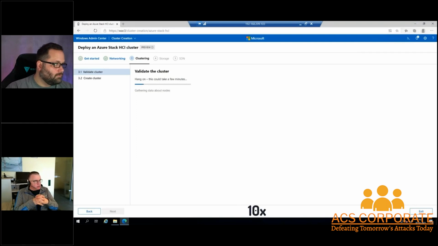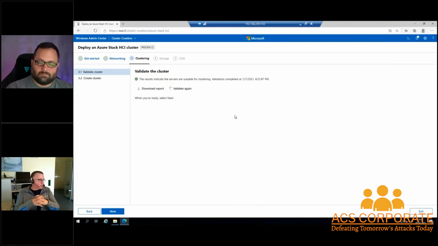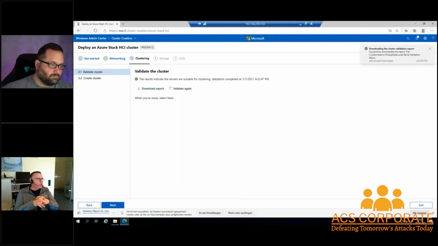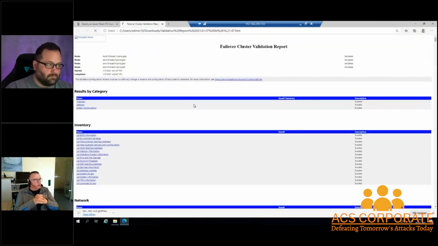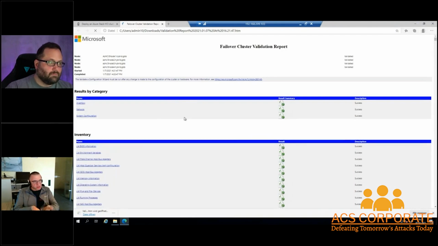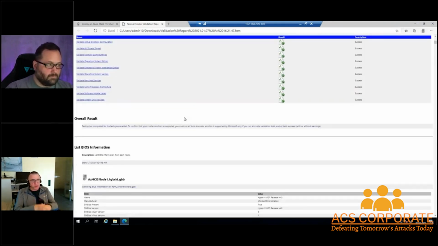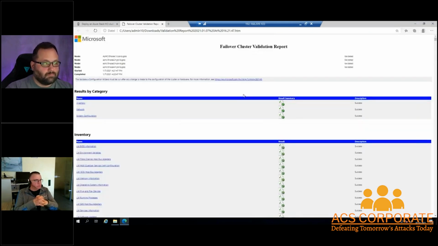It takes a bit, so I also sped it up 10 times, and hopefully everything is fine. We can now download a validation report and watch. You see here we have some German. Yeah. But the validation report is in English. Everything is green here, so every test was successful, and we can go on and create the cluster. That's the next point.